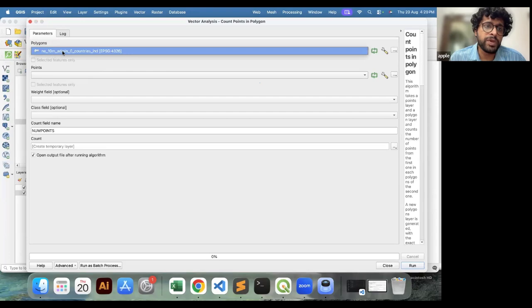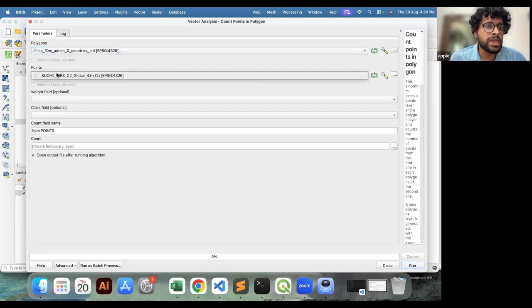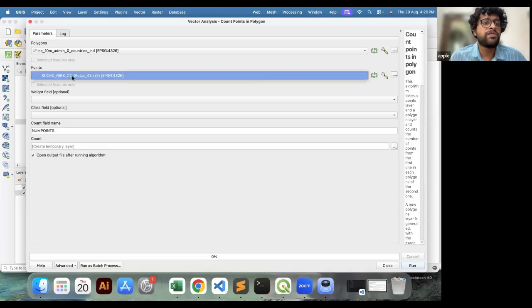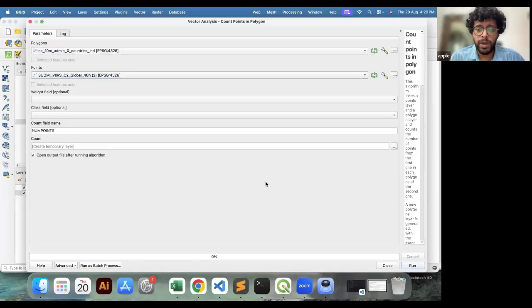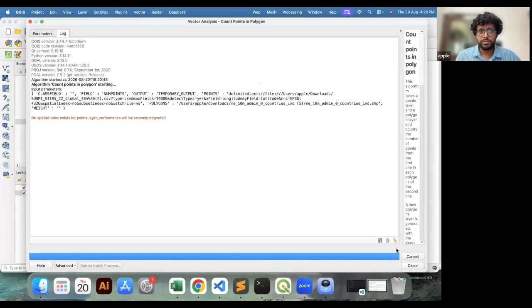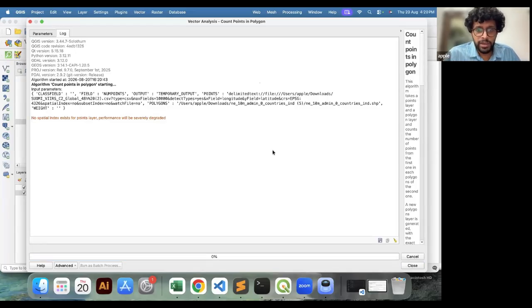So a polygon in this case would be the country layer, and the points layer in this case would be the fires layer, because that's the point data. It's in dots, as in points. So your fire data is going to be points, and your polygon is going to be your country layer. I hope I'm able to explain this. Everything else remains the same. You don't have to do anything else. So just go ahead and click on run. It'll give some warning. You can ignore that. It'll do some processing, so let's just wait for that as well. Let it process.